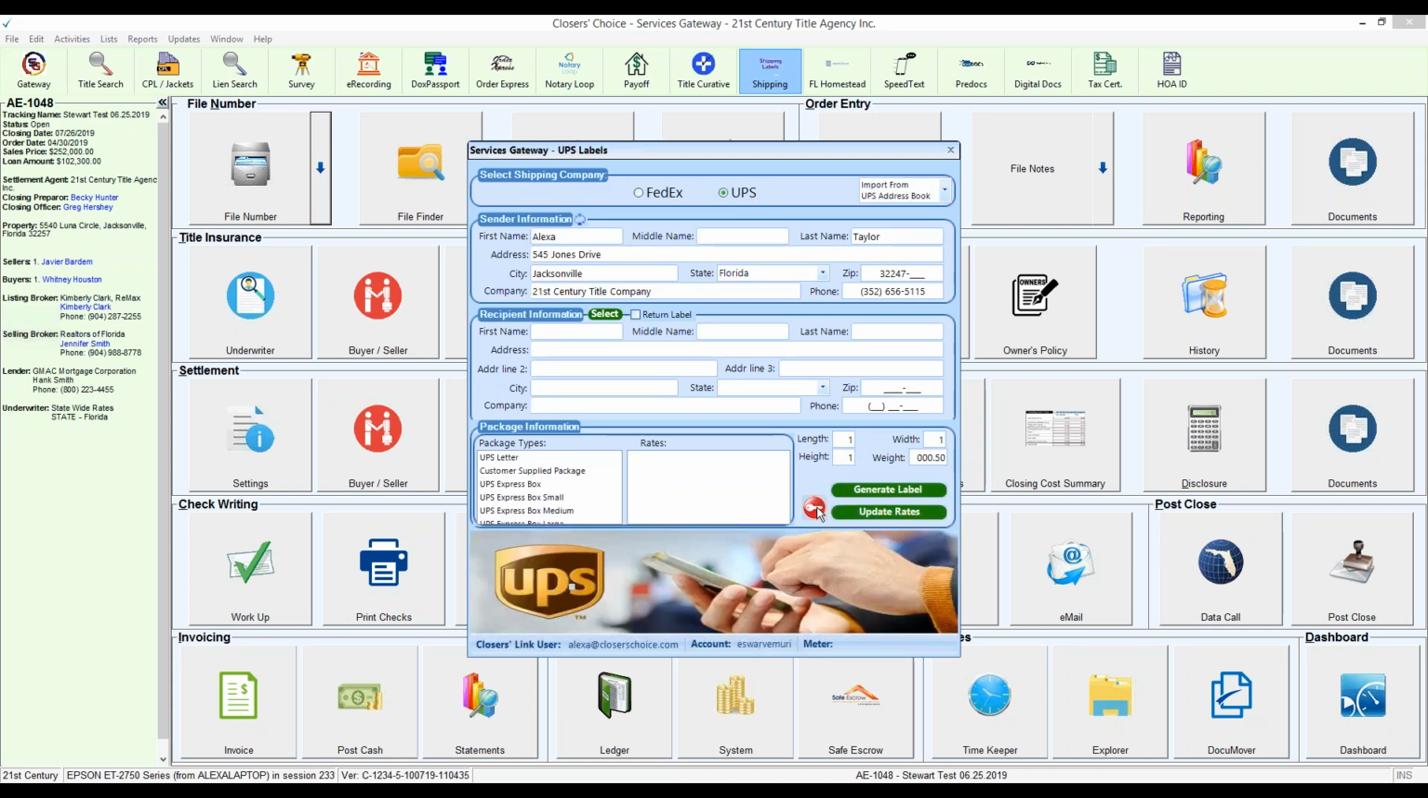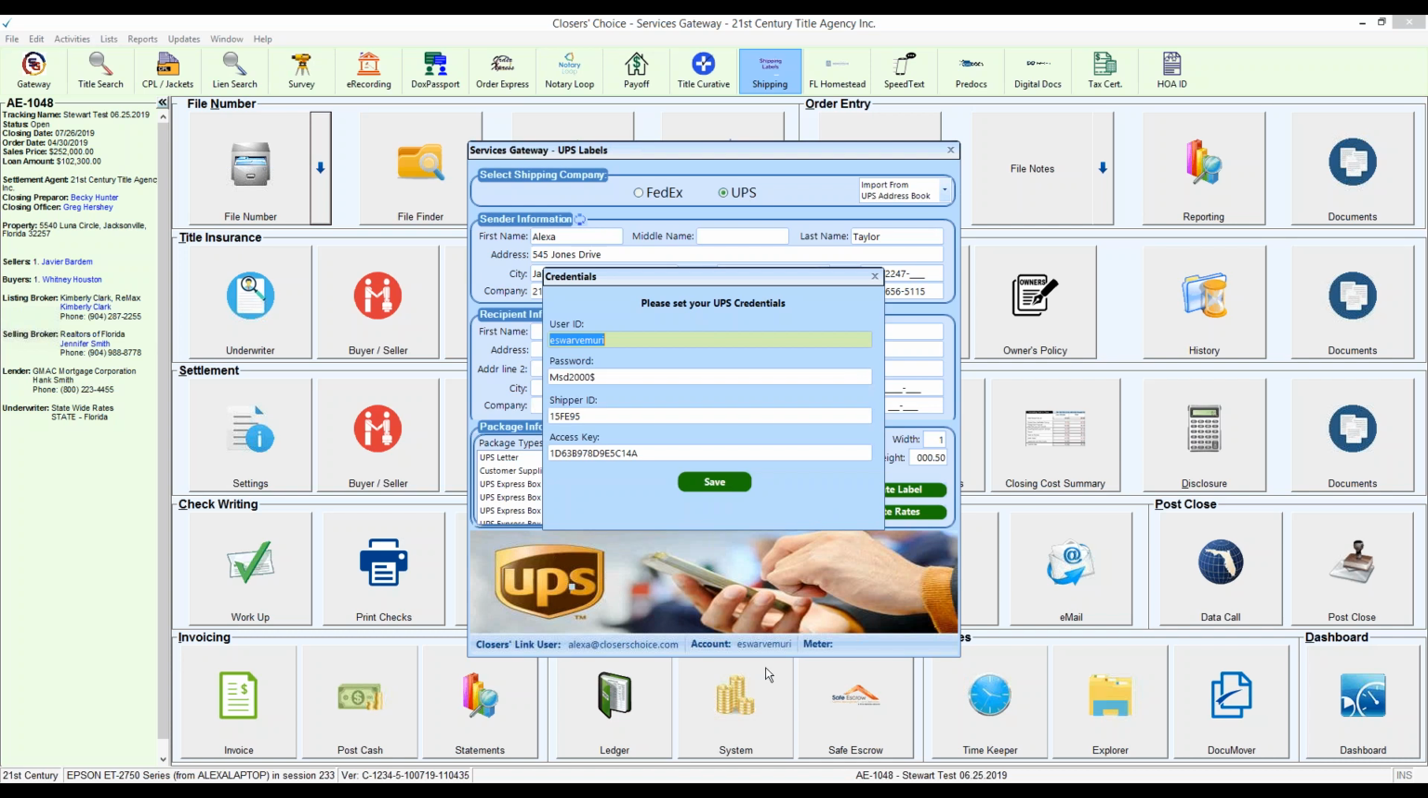If this is your first time using the integration, this box will pop up and ask you to go ahead and put in your UPS credentials here. So if it's your first time, this will pop up automatically, and we're going to want to plug in that information. Your user ID is the user ID you log into UPS's website with, so that should be familiar to you. Your password, again, is going to be the same. It's the password you use to log into their website.